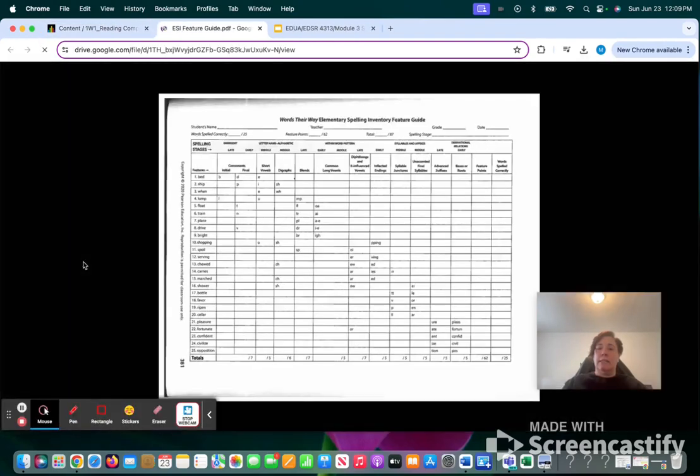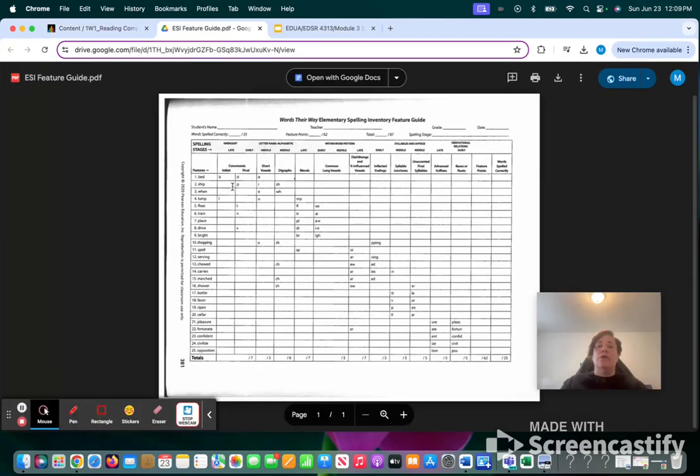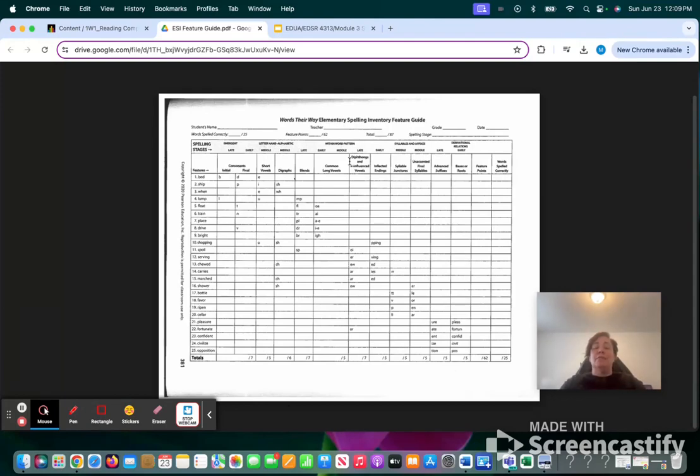If I click it, it's going to open. And you're going to do the same thing I did. You're going to score them. So you're going to check off the letters or the features they did correct, add up your totals, add up the words correct, and then you're going to circle, indicate where that student needs to begin their instruction. Remember, they begin their instruction where they have missed 2 or more of those features in the column.